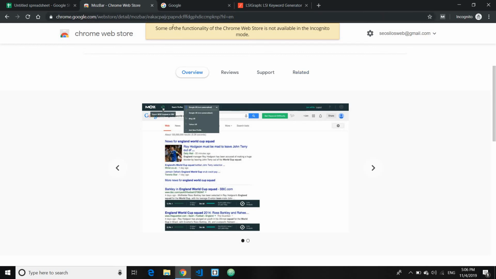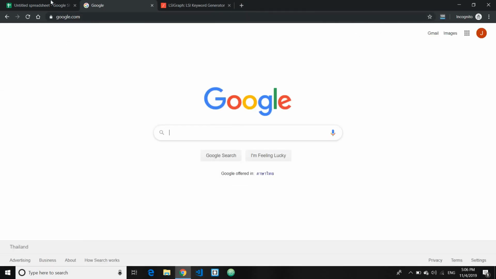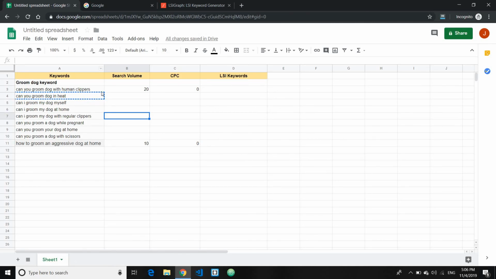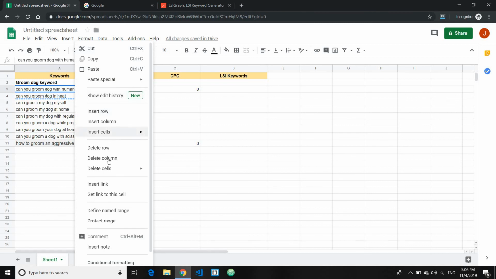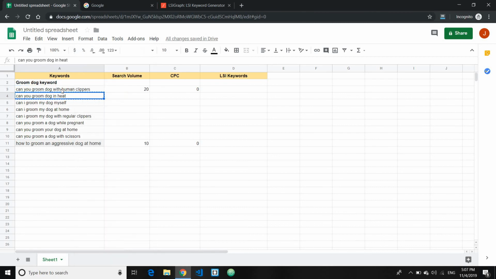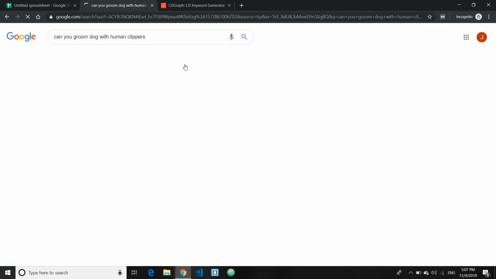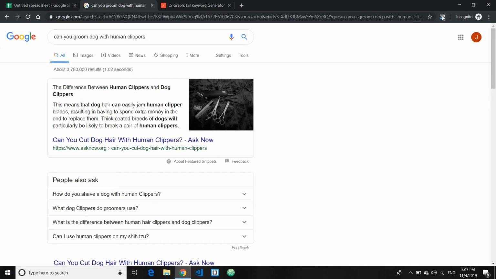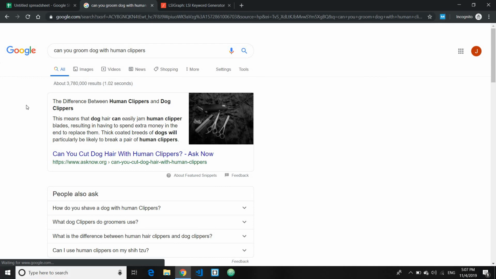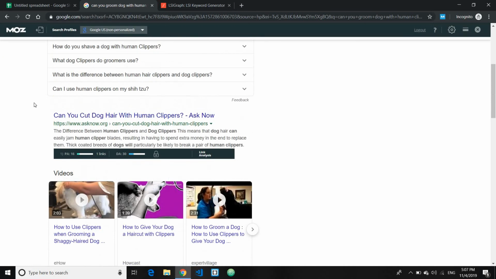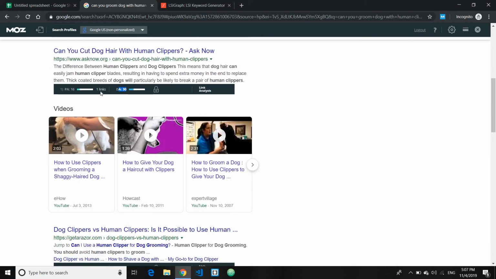Once you have installed the tool, just go ahead and plug in your keywords. Let's say I want to test this keyword to see if it's a good keyword to go after or not. Just copy that, paste it there, click enter, and toggle this tool. As you can see here, the domain authority and the page authority.